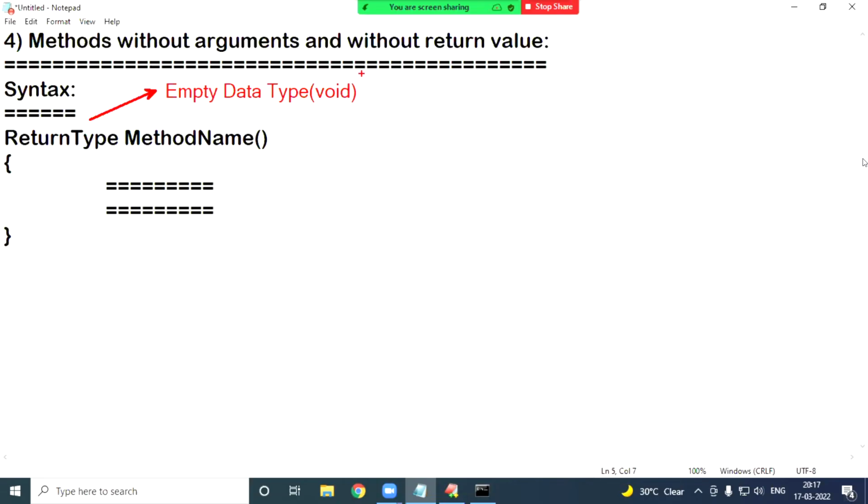Methods without arguments and without return value. No arguments, no returning. Here no arguments, empty brackets. Here empty data type, void. Okay. Is it over?